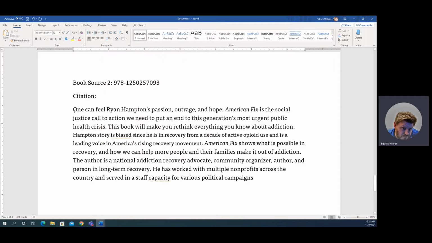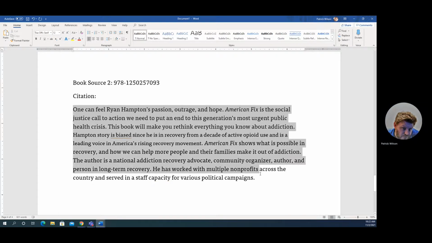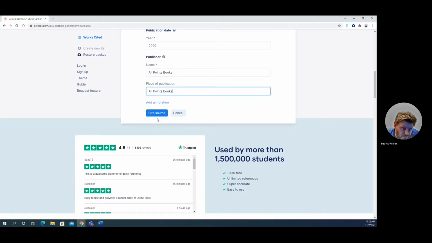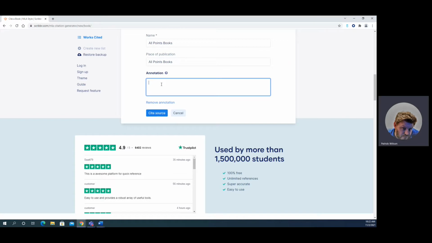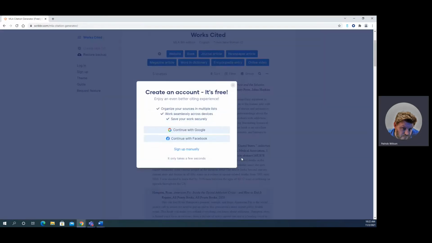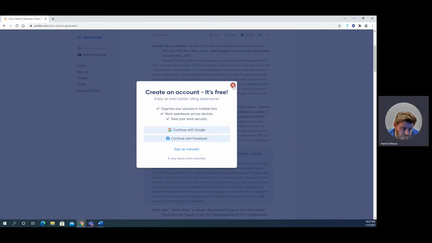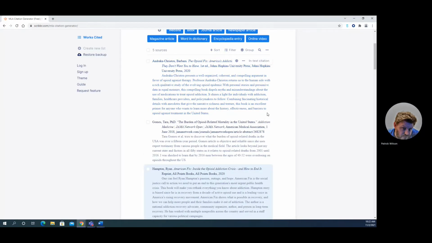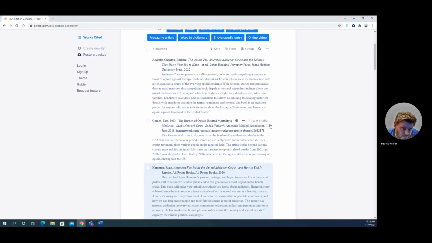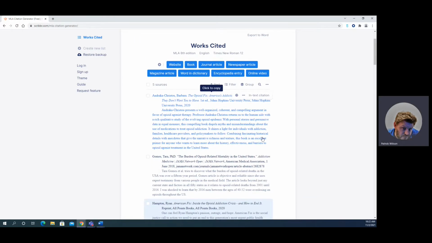So again, there's my paragraph. Copy and paste that. Make sure there's a period there. Bring this back over. It adds annotation. Copy and paste in there. Looks like everything's good. Cite the source. Okay. As you can tell, I have the 5 sources.